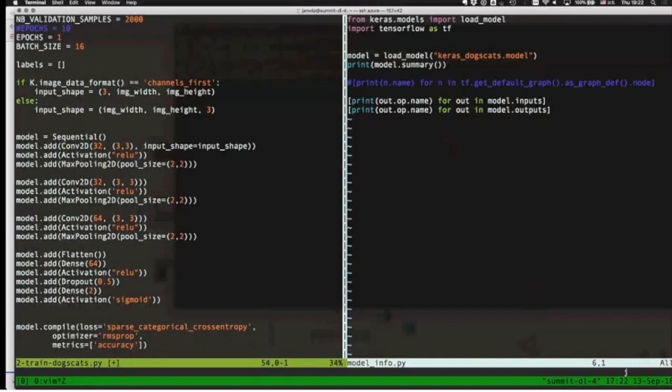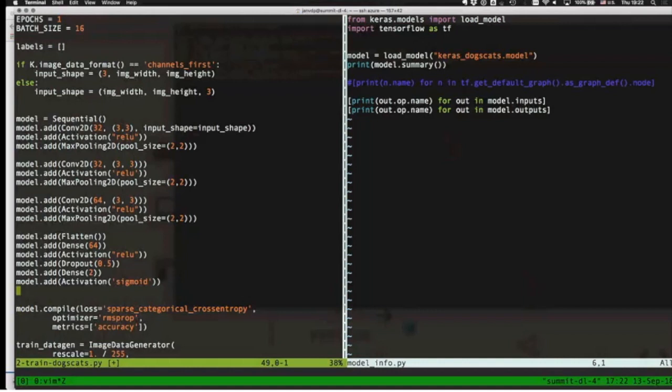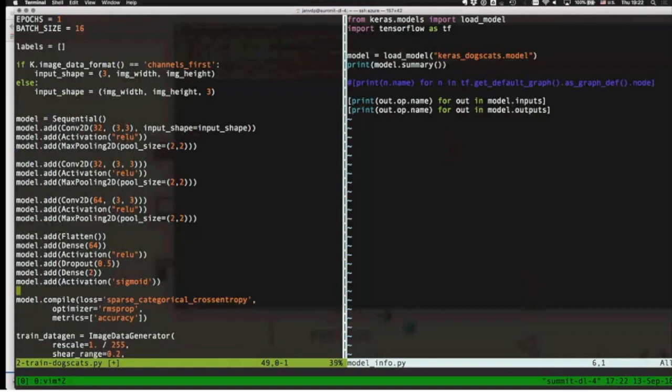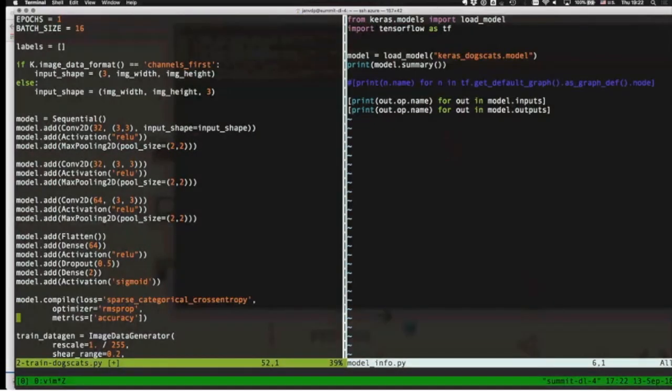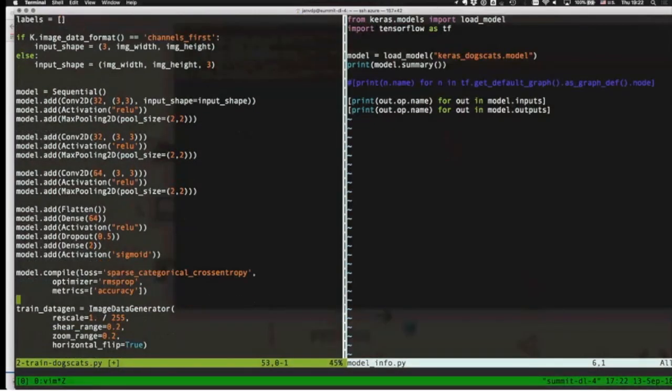For some reason, I'm back. Okay. The SSH connection is not that good, but I'll do my best.